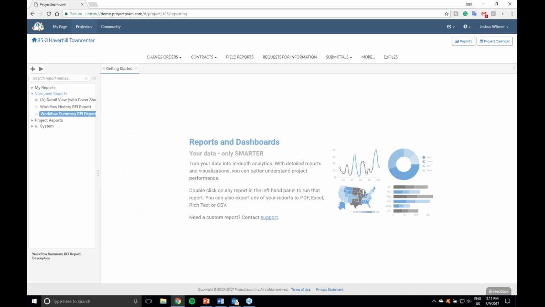If I go into my project, so I'm in ProjectTeam.com now, I see that I'm in the reporting area. ProjectTeam.com does come out of the box with reports. You do not need to download or pay for some third-party application. Everything is built into the system, which is really nice.